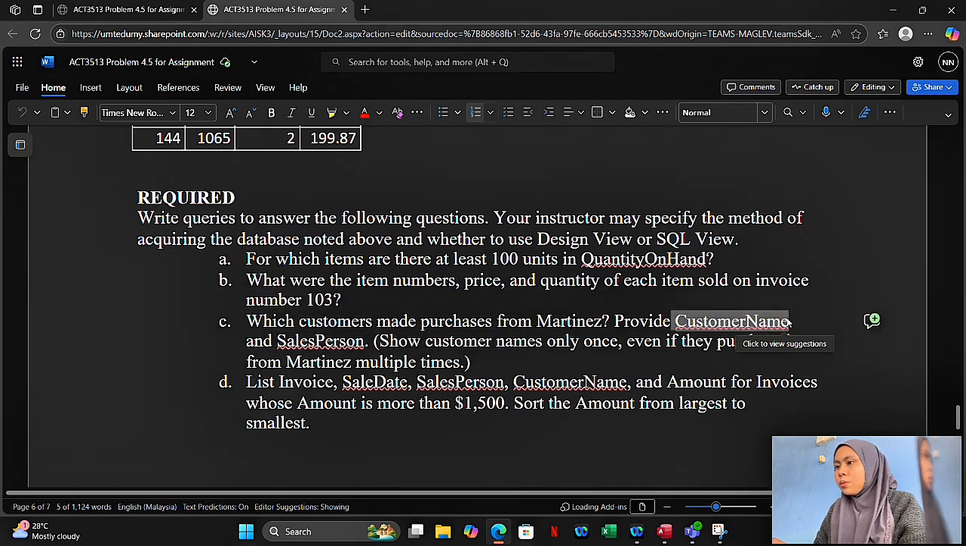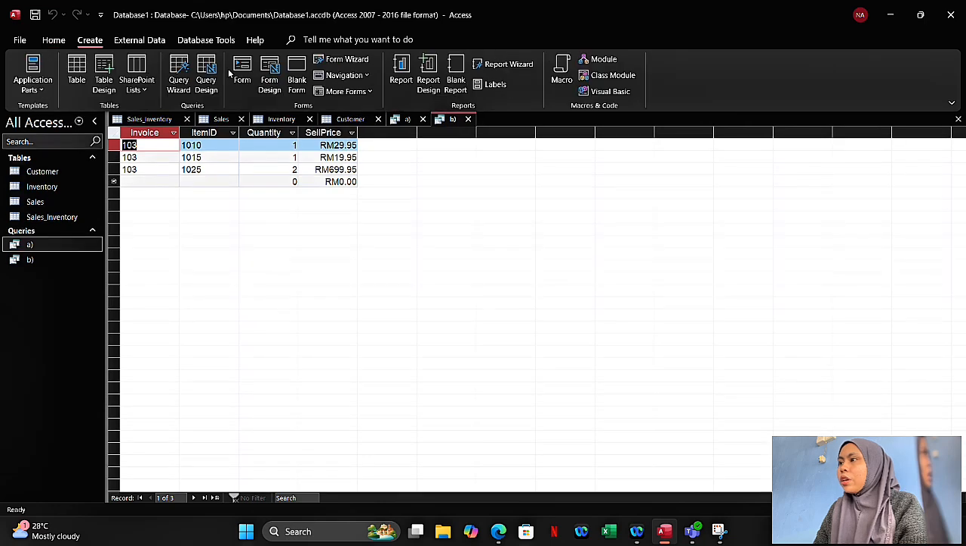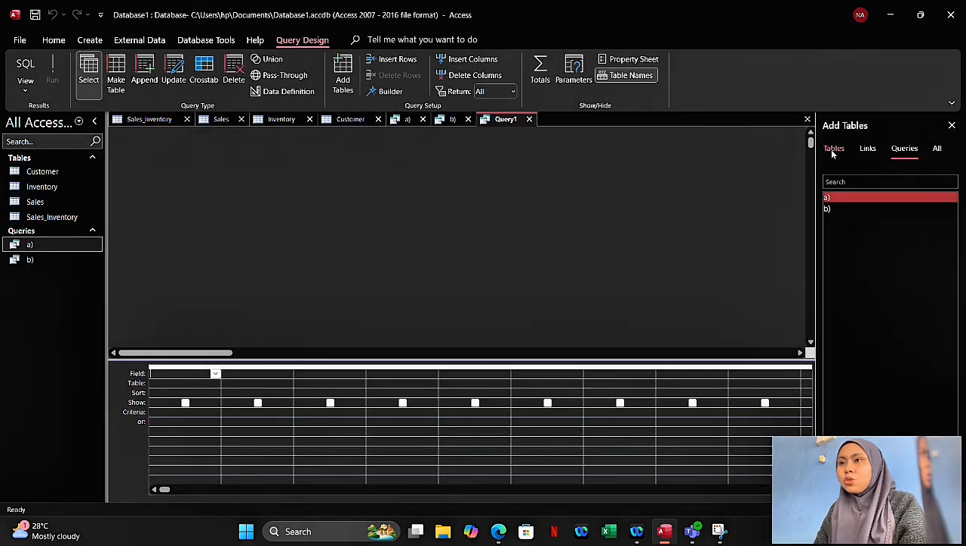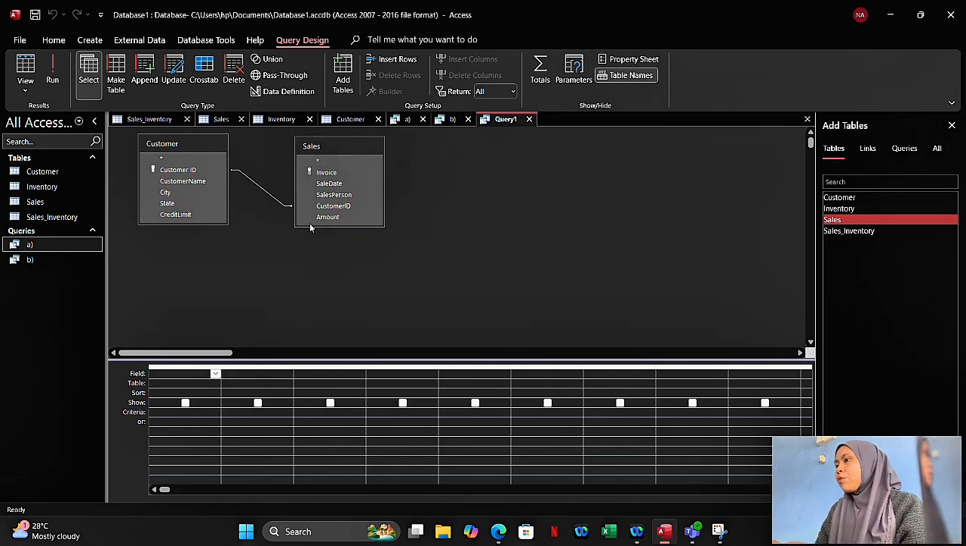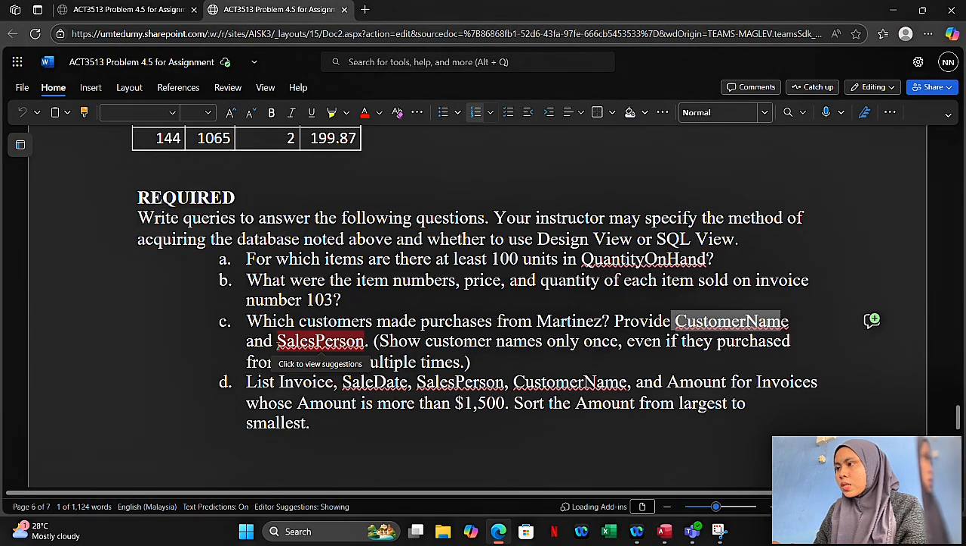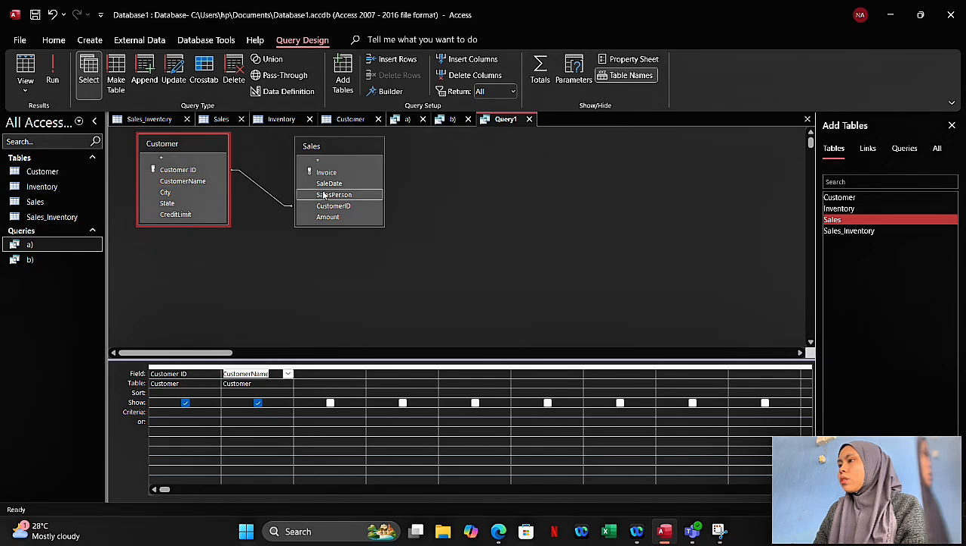Question C states: which customers purchased from Martinez? Provide customer name and salesperson. Show customer names only once, even if they purchased from Martinez multiple times. So we go back to the database and click Query Design, and choose the tables Customer and Sales. We connect the primary key of Customer ID between customer and sales. For the fields, we click Customer ID, customer name and salesperson.